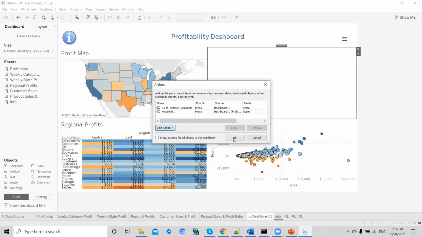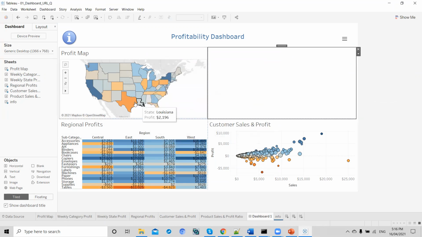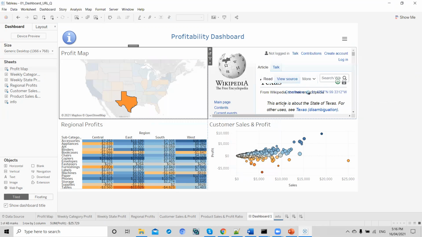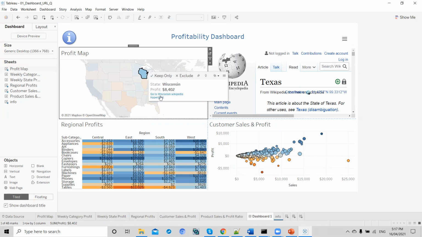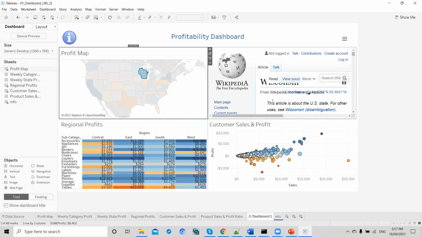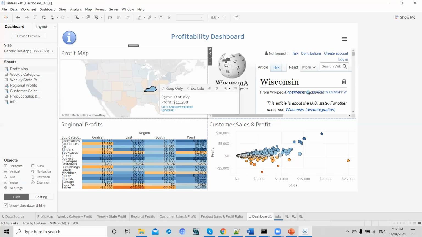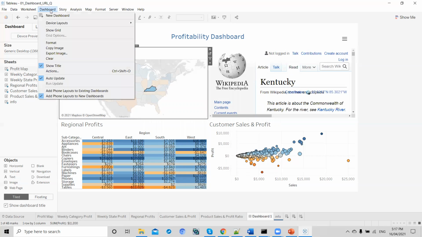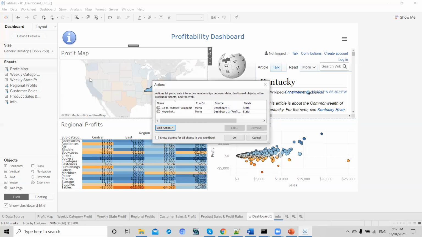So if I click OK here, I will have one more hyperlink. So when I click here, the Wikipedia page will open in our dashboard. Let's say if I go on Wisconsin, click here. So the Wisconsin Wikipedia page will be open in our dashboard. Likewise, Kentucky, if we open this, it will be visible. So we can give an appropriate name.